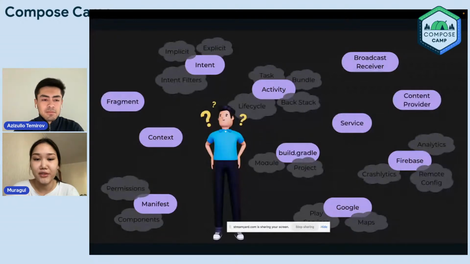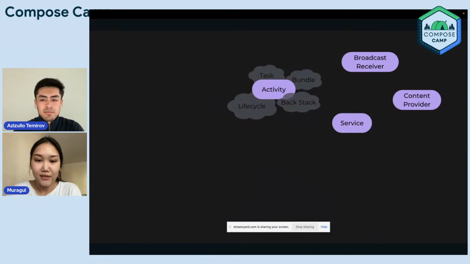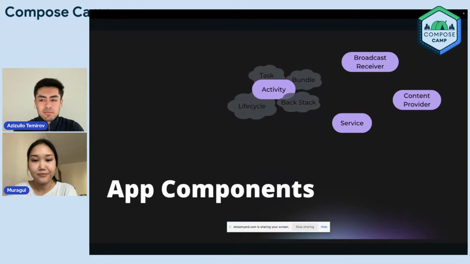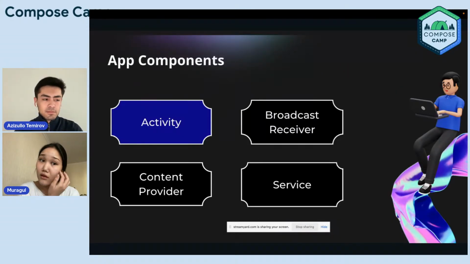Now I want you to take a closer look at this part, called Android App Components. Android app components are the essential building blocks of an Android app. There are four app components: activity, broadcast receiver, content provider, and service. Activity is highlighted in blue because we'll take a closer look at it later in the lecture. So now let's discover them one by one.